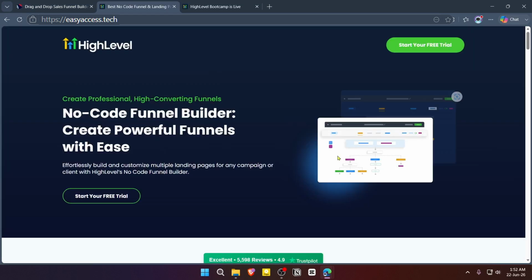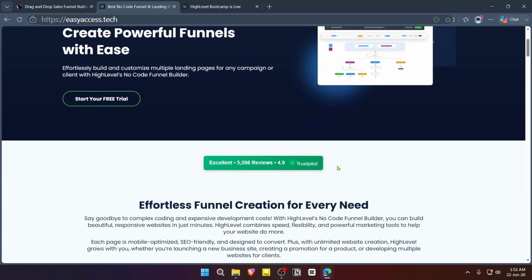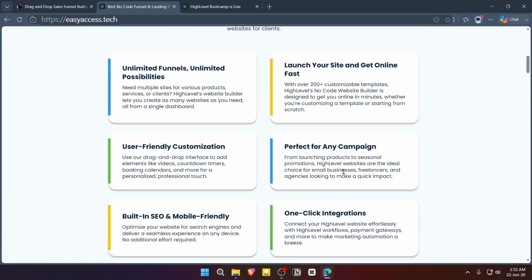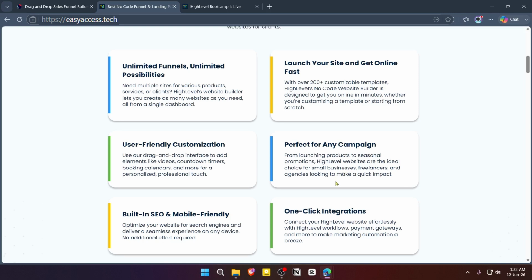Next is GoHighLevel. GoHighLevel is more than just a funnel builder. It combines CRM, email marketing, SMS automation, pipeline management, and booking systems in one platform. This means once a lead enters your funnel, you can automatically follow up with emails, texts, and reminders without manual work. It is especially powerful for agencies and service-based businesses.